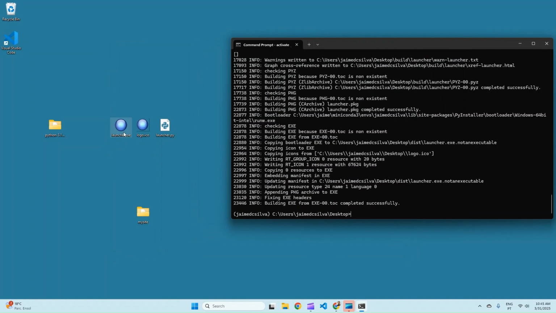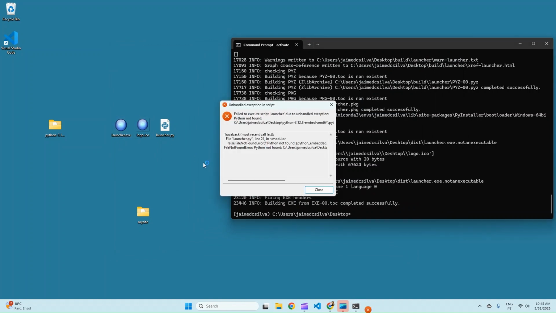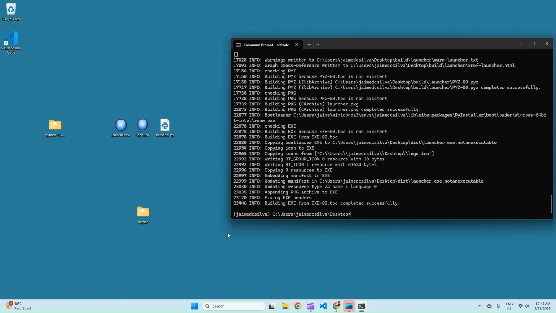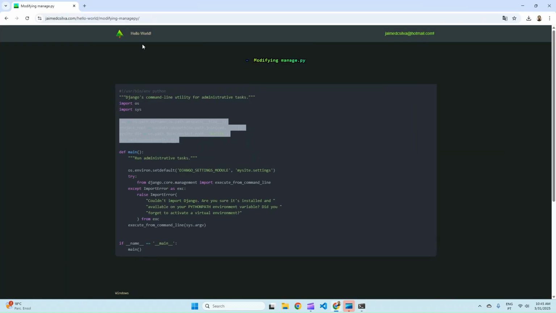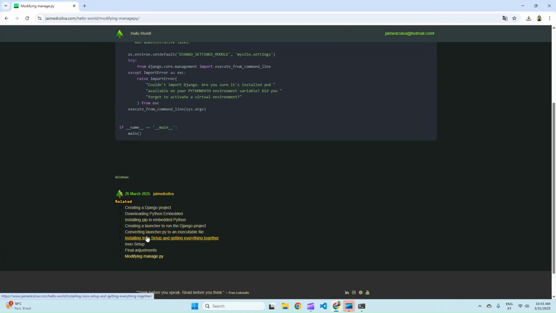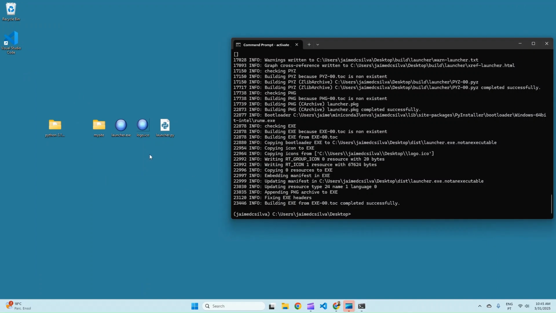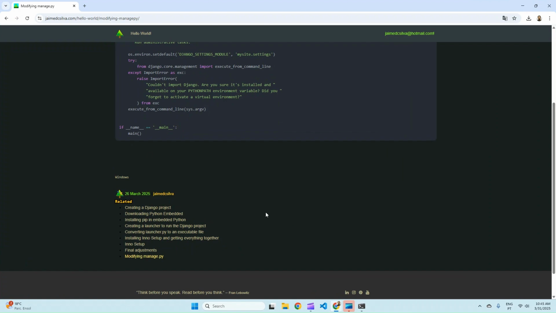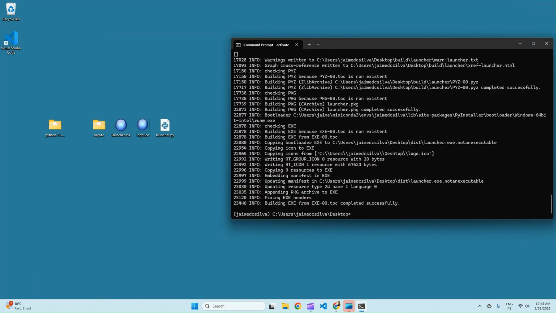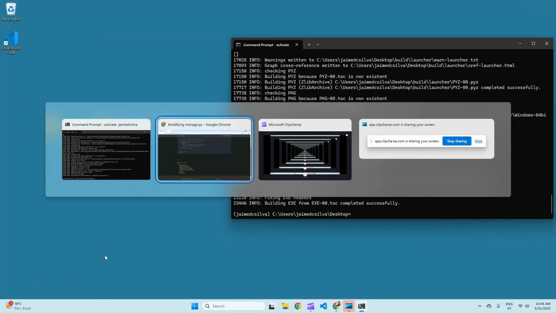Now we can actually, I think, run launcher. No, not yet. Not yet, because we are going to need to have a specific folder structure. Anyway, we'll do it later. I didn't prepare to do it like this.